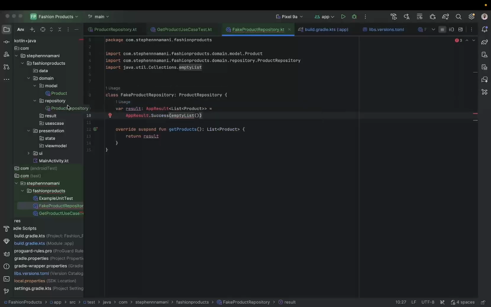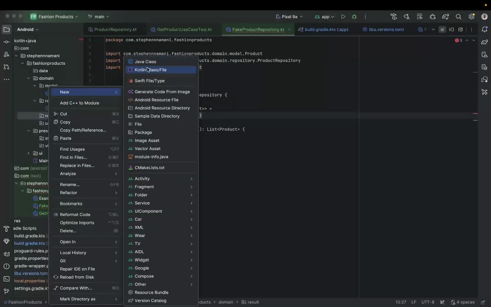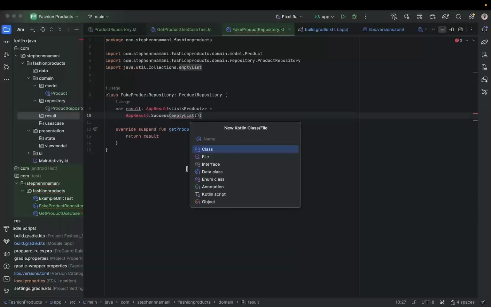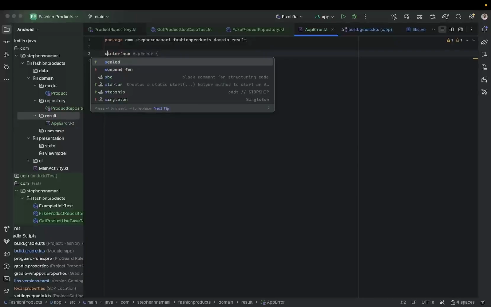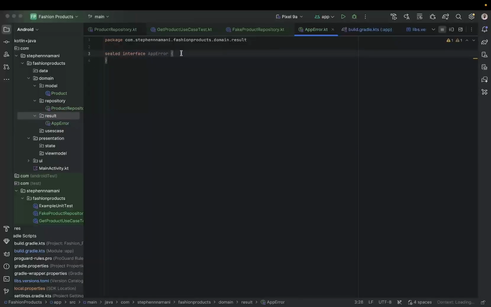Okay, let's go to our result. We have a result package here. So in our result package, we're going to add the sealed interface to return the error states of our application. So this is going to be, let's use an interface, then change that later. So this is going to be our app error. We'll add that to Git as well. So this is going to be a sealed interface, like that. So this is going to have a data object. Now data object is not going to take any parameter at this point. So this is going to be our network error. And our network error is going to return app error, like this.